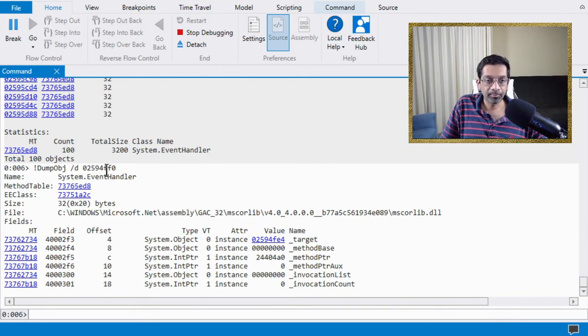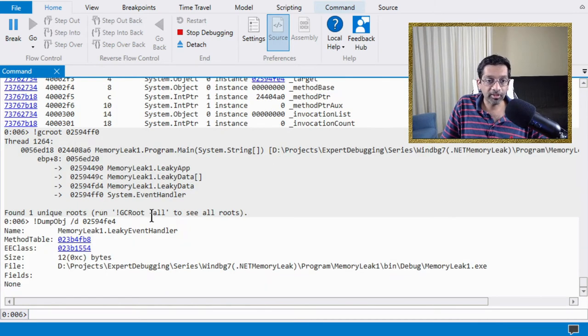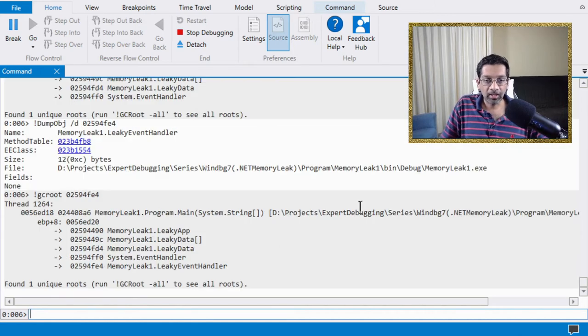And the event handler for this object over here, which is my leaky handle, I'm going to do the same thing. I'm going to gcroot the event handler, and what it shows me is that LeakyApp owns LeakyData, the array that owns instances of LeakyData, and each LeakyData owns one event handler. And the target of the event handler, I'm going to click here, get the target of the event handler over here, and gcroot it. And you will notice that the event handler is owned by the system event handler. So this pattern of an object owning an event handler, which is owning a leaky event handler over here, is a very common pattern when you have memory leaks to do with event handling.